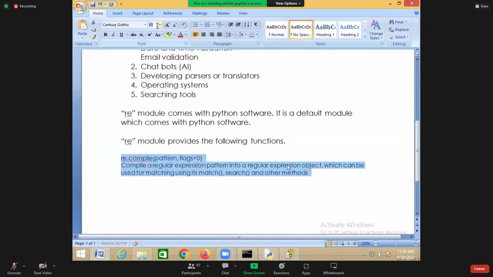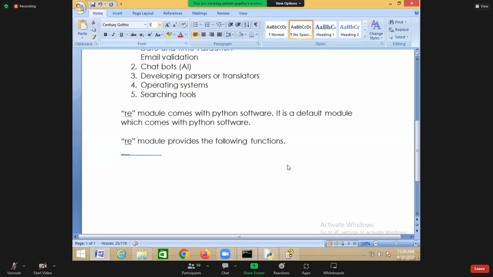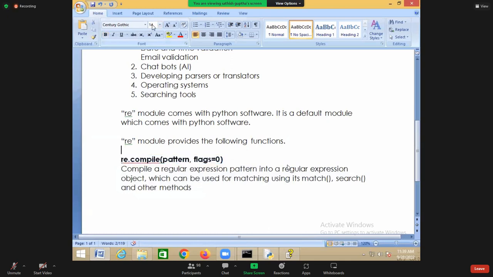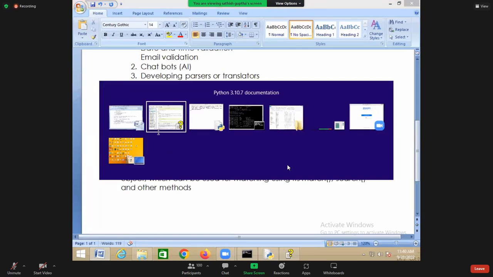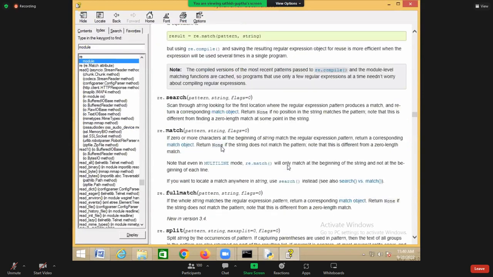Compile is a function, re.compile. It compiles a regular expression pattern into a regular expression object, which can be used for matching using its match, search, and other methods. If you want to create a regular expression pattern, one way of creating it is compile. There is one more function, search also.